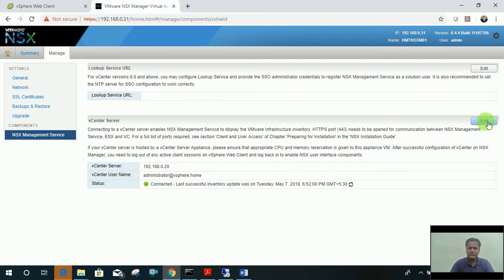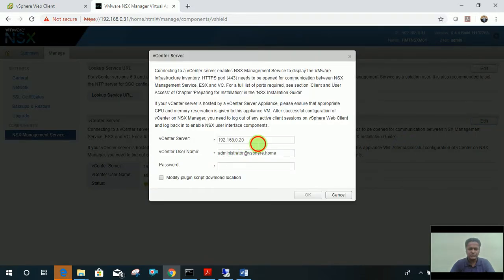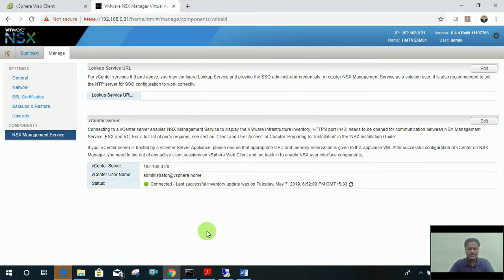Otherwise, what you need to do is put in your vCenter IP address, username, and password, and click on OK. It will take a couple of seconds, not minutes actually. After a couple of seconds you would see a green icon, which shows that it is well connected with the vCenter server, that it has added a plugin with the vCenter, and properly made a connection with the vCenter.